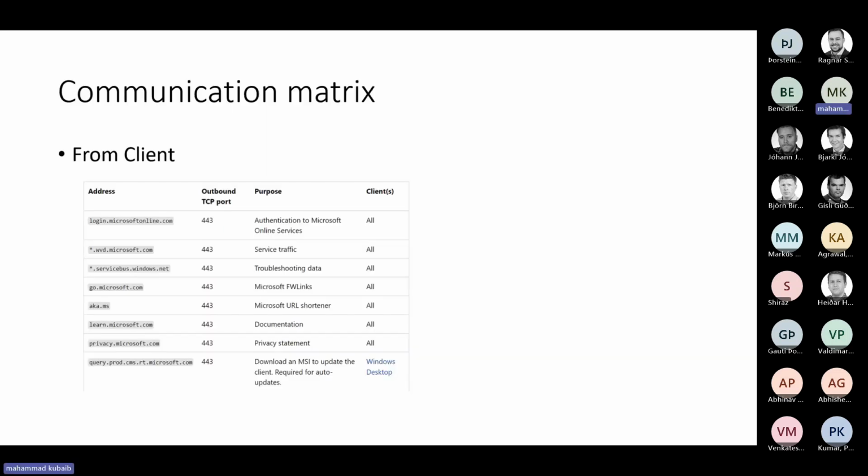Communication matrix. From the client, which may be on the internet or a corporate network, you have to allow all these 443 ports towards these URLs. For example, login.microsoftonline.com or *.wvd.microsoft.com. You have to allow this. If your client is sitting on the internet, you need not worry, because by default everything is allowed. If you are sitting inside your corporate network, then make sure you allow these ports.